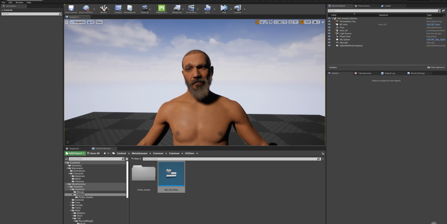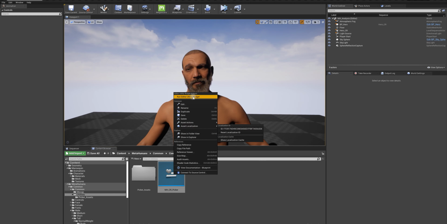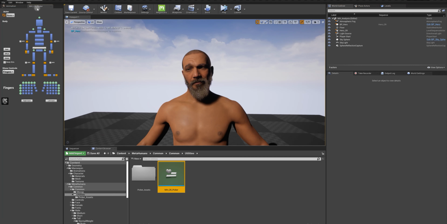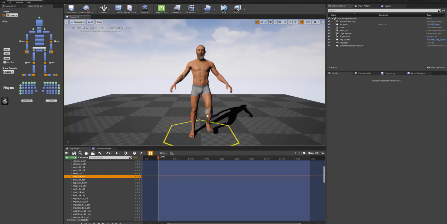For a faster workflow, there is also a utility widget called the MetaHuman Control Picker, which you can find in the Utilities folder. Here you can quickly select one of the controls and switch between IK and FK, which stands for inverse kinematics or forward kinematics.